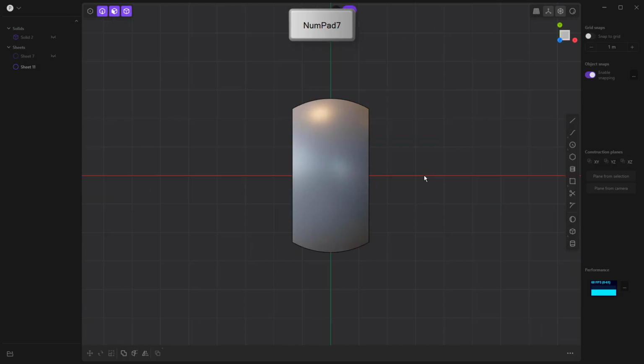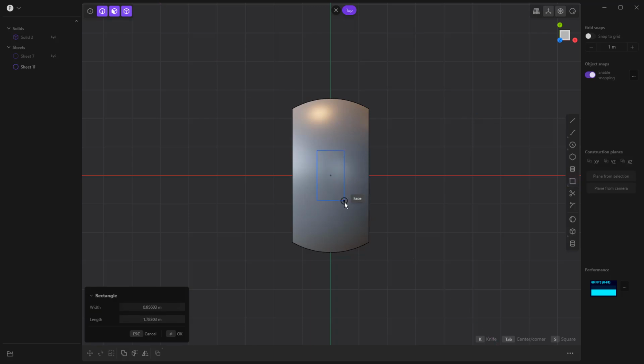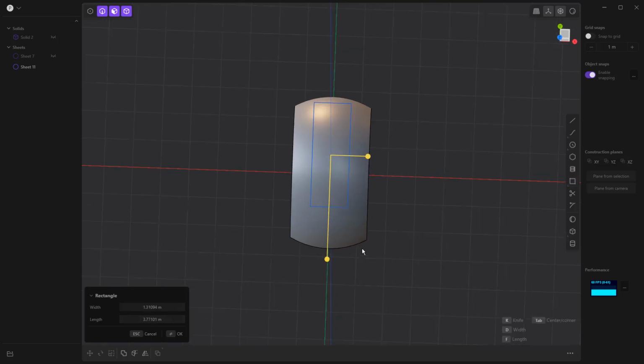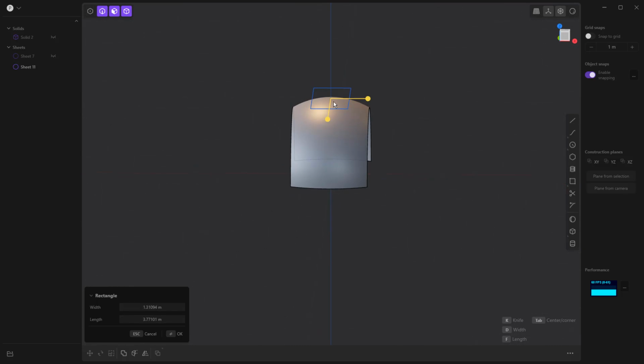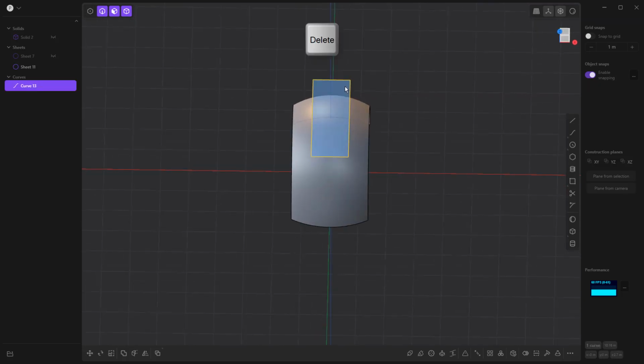I'm going to hit 7. Note that when I'm using 7, this is a top view, and we're on what appears to be a temporary construction plane. However, if I use a corner rectangle, snap to the center, hit Tab, and begin drawing this rectangle, and I rotate this around, that's actually on top of my object, and that's not what I want. So I'm going to delete that.